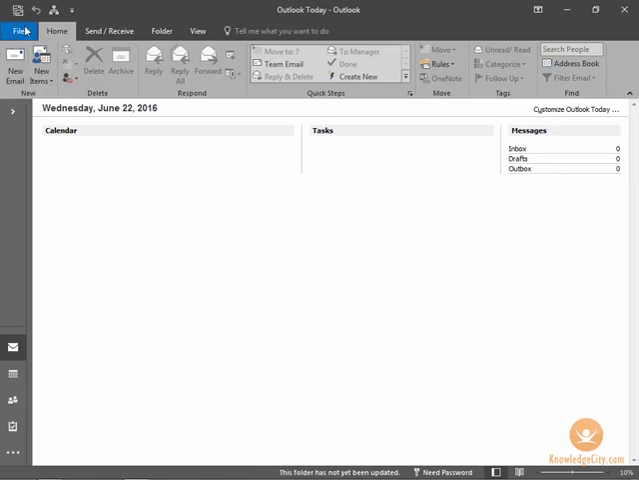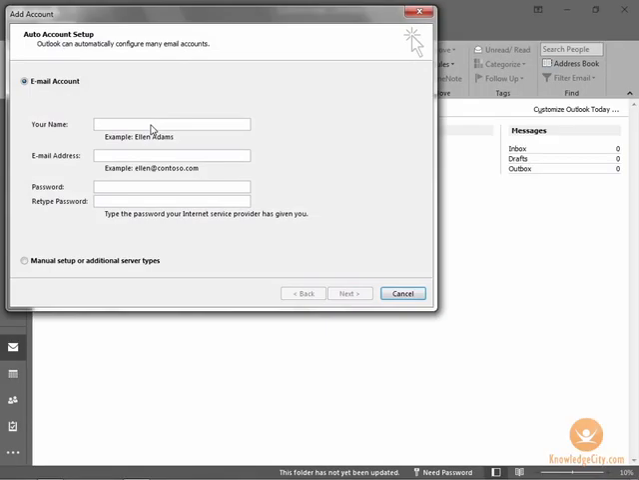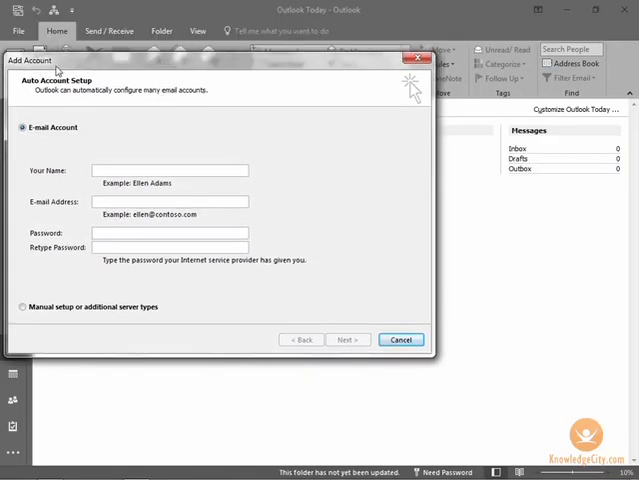So I will go to File and go to Add Account. If you have already accessed Outlook, or someone else on your computer has already accessed Outlook, you'll want to do what I'm doing. You'll add your account here. If you're opening Outlook for the first time, it will prompt you as soon as you open the tool to add your account. Either way you go, you'll get this screen here that says Add Account.